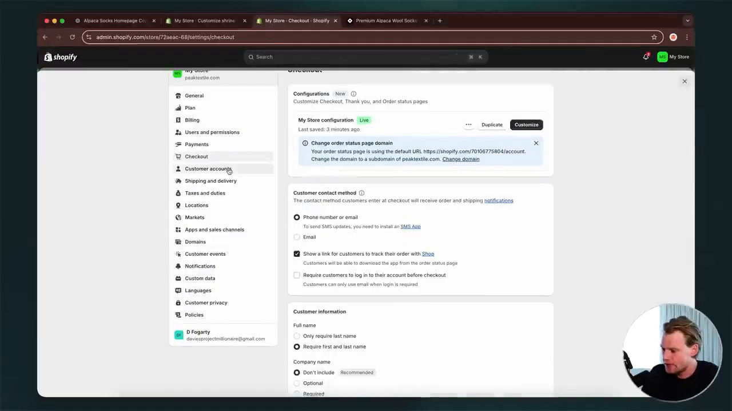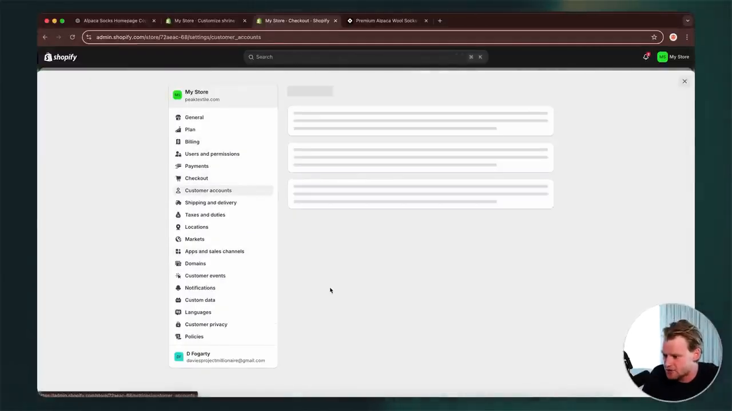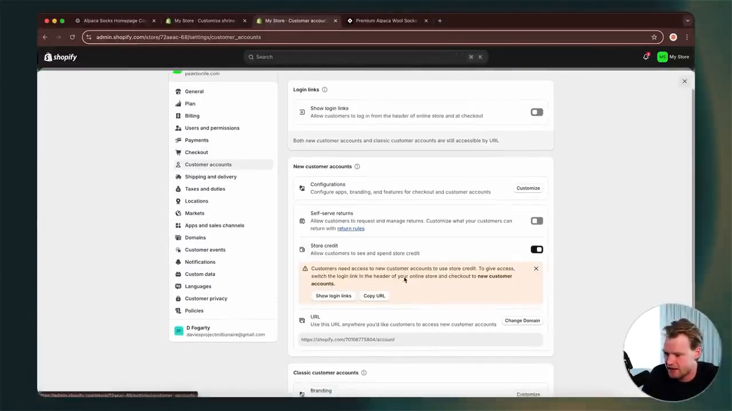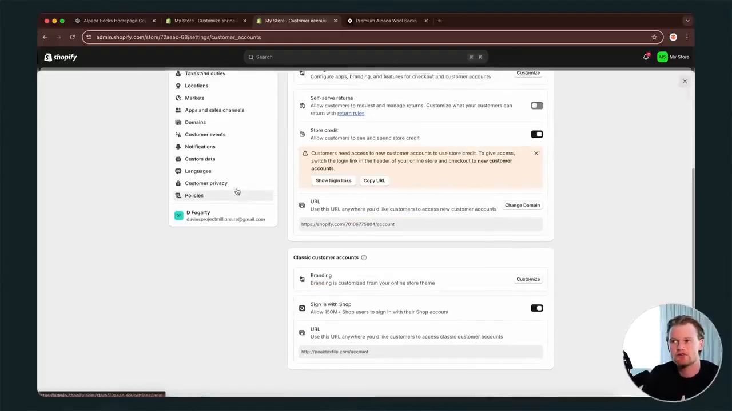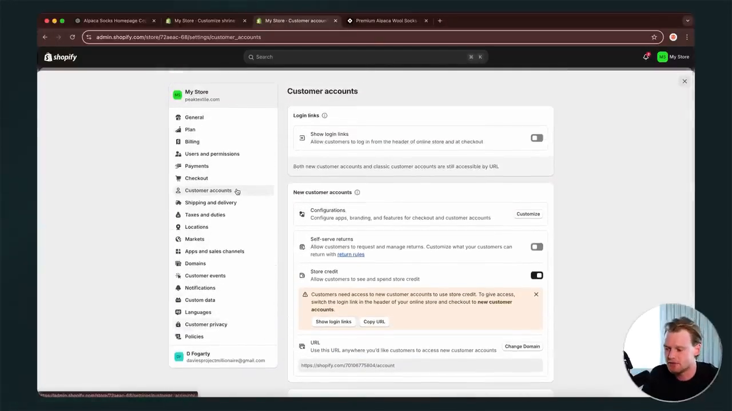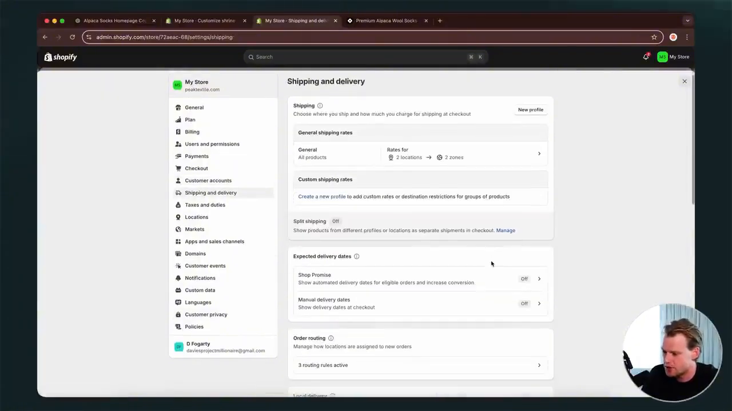Next on the list, we've got customer accounts, which we can set up if we can allow people to do them, but realistically, I don't recommend it. Anything that creates friction or delays the customer from shopping is often going to reduce conversion rate, cause us issues.